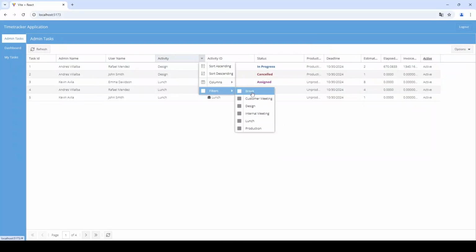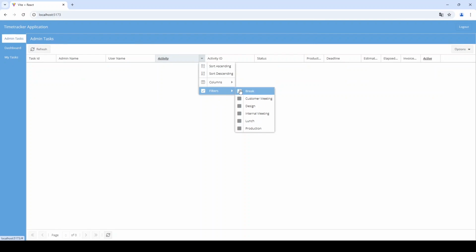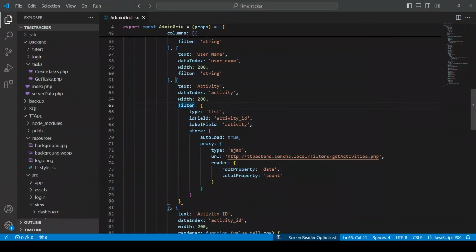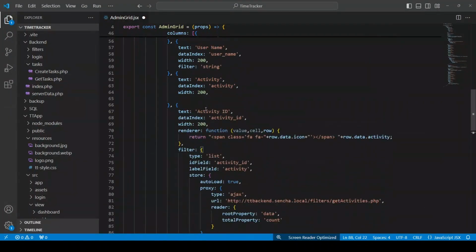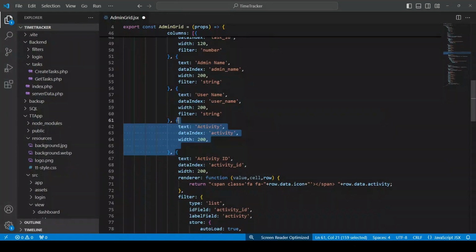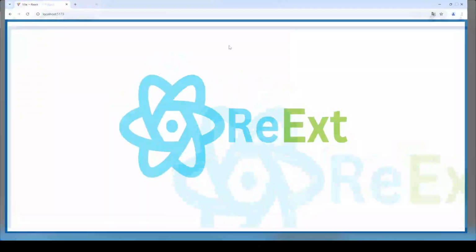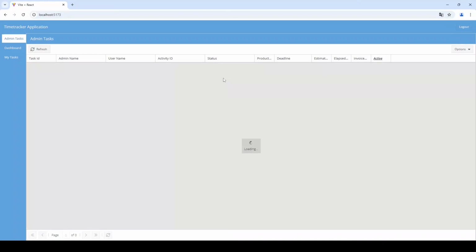So now I have all the filters here, but there's going to be an issue. Let's click on break. See, nothing happened. I mean, nothing correctly happened. Everything got hidden. Why? Well, because this is sending the ID for design to the backend instead of sending the word design. That's why I set up this other column. So I'm gonna take that filter and I'm going to move it into activity ID and I'm gonna take the old activity out. And let's see if that works better.